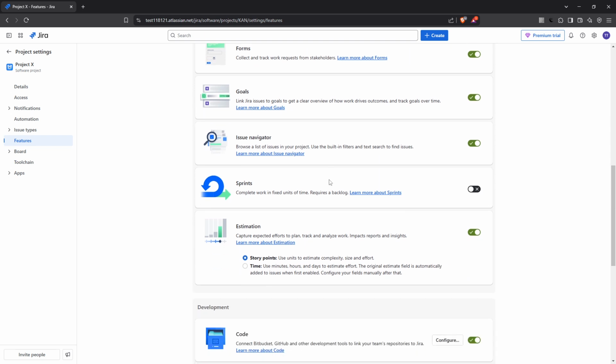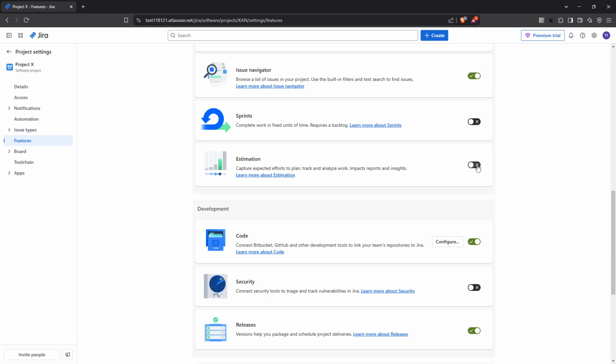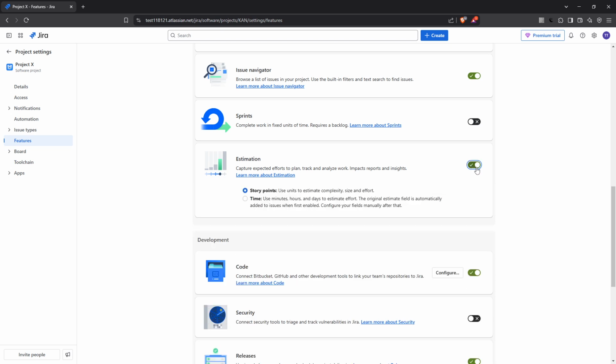estimation. Within the Features section, scroll through until you spot the feature labelled Estimation. It's crucial to check whether it's already active. If it's not turned on, you can go ahead and enable it. This step is essential for performing accurate estimations on your tasks or stories within the project. Enabling estimation is just one click away, but it's a key foundation for effective project management.